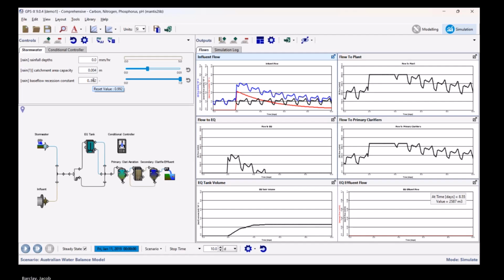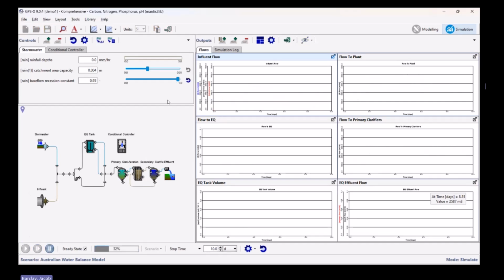So if we decrease that down to say 0.95, there we go, 0.95, and then rerun our simulation for another 10 days, you can see that we do have a similar profile to what we saw in the previous example, so our very first simulation.